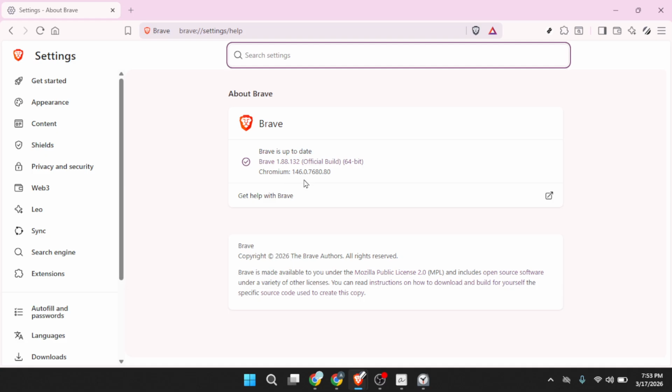When the update finishes, you'll typically see a button prompting you to relaunch or restart the browser. Before you click that, take a second to save any work in open tabs, just in case. Brave usually restores your previous session after restarting, but it's always smart to protect anything important.